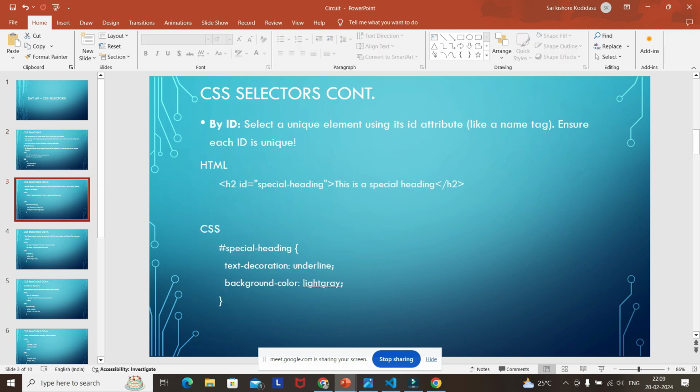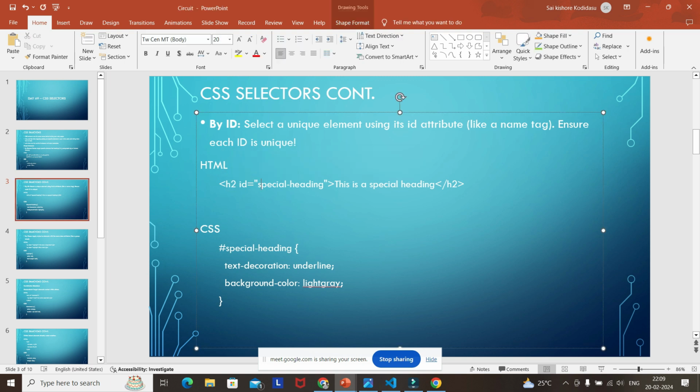Similarly, the second one is by ID. It is like a unique thing. As I said, if there are multiple H2 headings, for example, this is a special heading, and then after some paragraph there is another H2 heading. For that we can specify another ID, like heading underscore one, something like that.